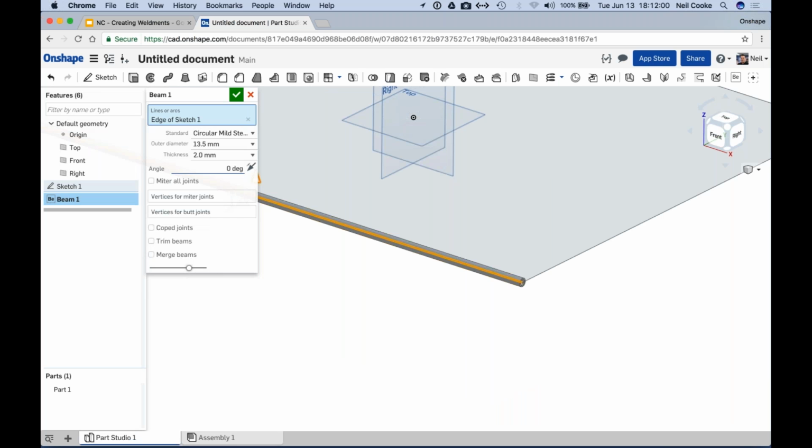So like I say, you can go for different profiles. In this case, we're specifying a diameter of a tube and the thickness, or you could have.